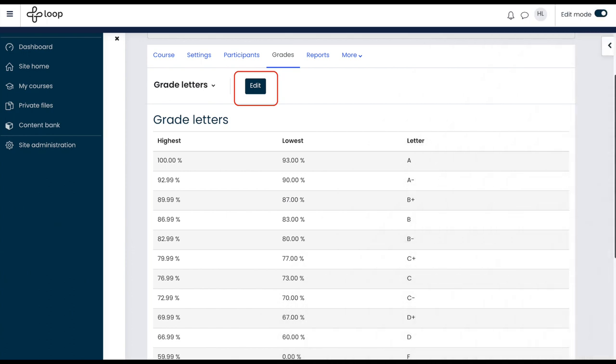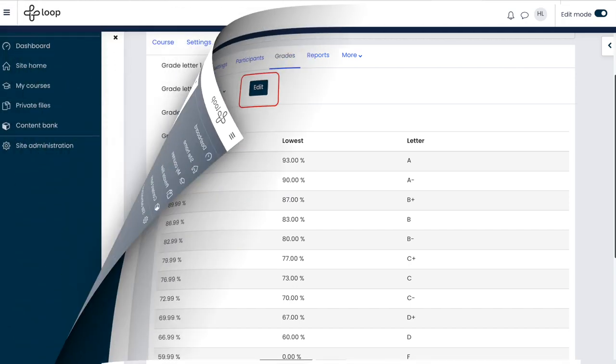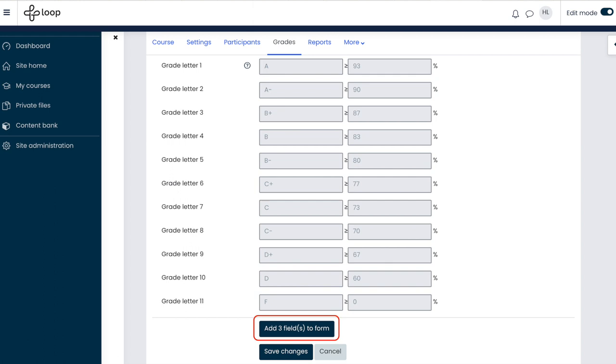Finally, for some course grading, it may be required to have more than the default grade letters that are already listed in Moodle. You can now add additional grade letters if required for the grading process.